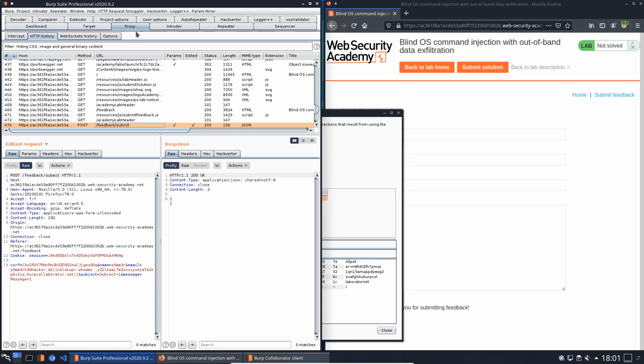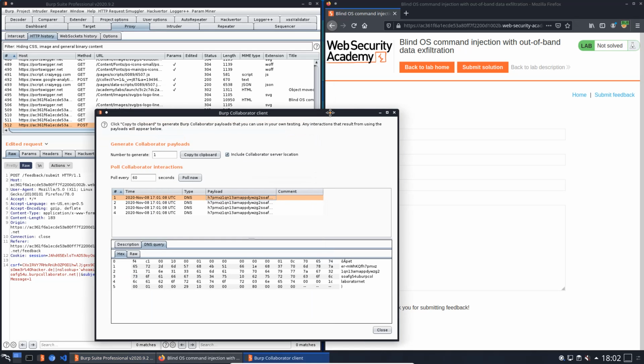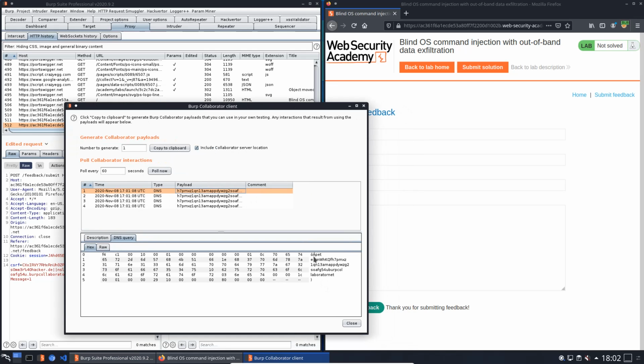Open the HTTP history, go to the request, and here's the address that starts with http, and we know this is a username Peter slash MWHKQF, submit solution.